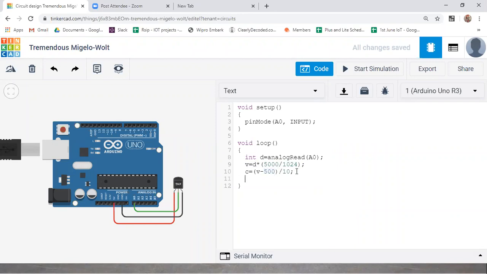So we will print all these values, guys. Serial dot print. First I'll give the analog value. Next, Serial dot print, that is the analog value. I'm just copying that, guys, pasting it, and similarly pasting it again.